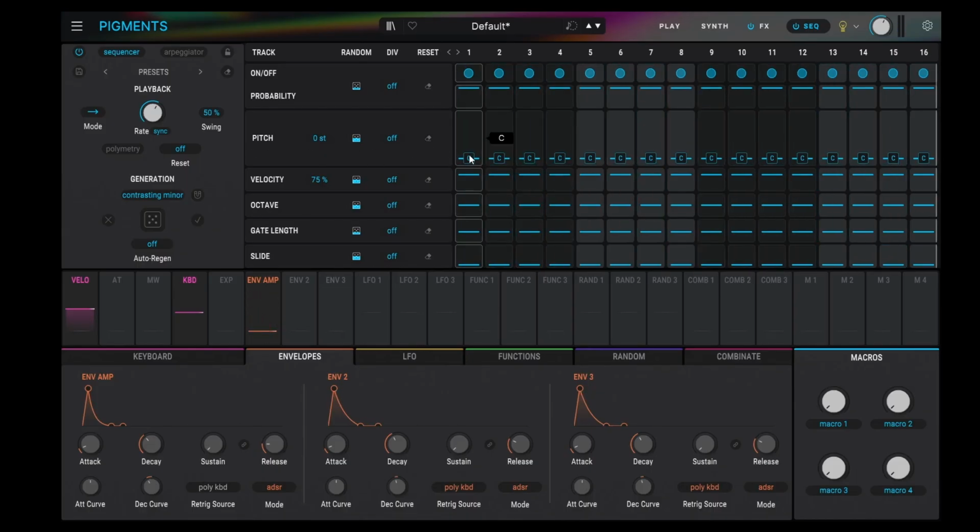So on pitch, you decide which pitch each step will play, and you can just draw the different steps just like this, just pretty simple. This is something that you can do on Sequencer. When you go to Arpeggiator, you don't have that option. But we will talk about the ARP in a minute.